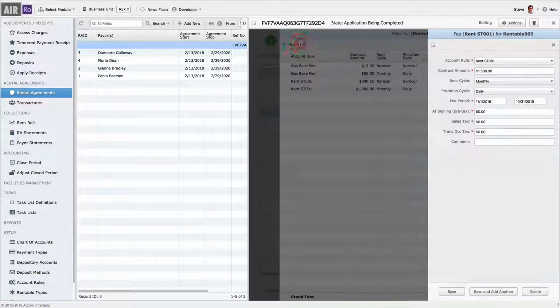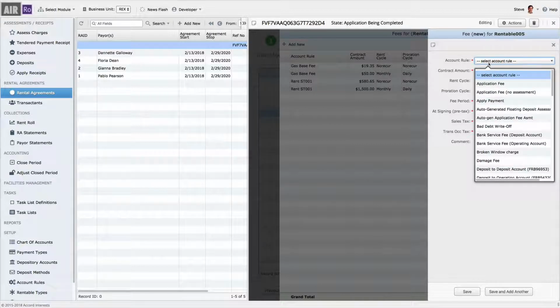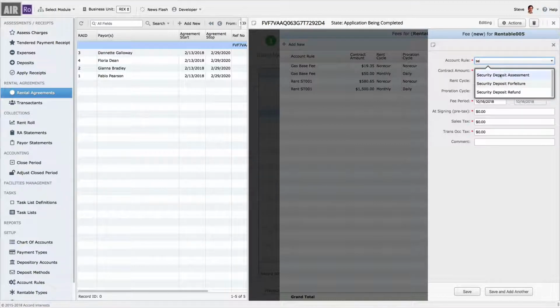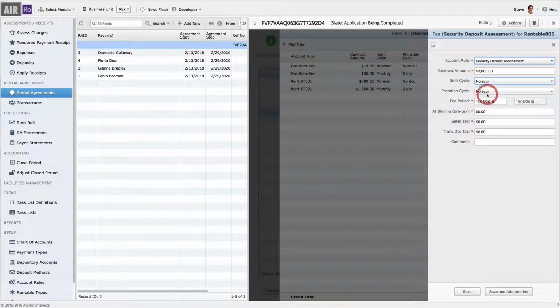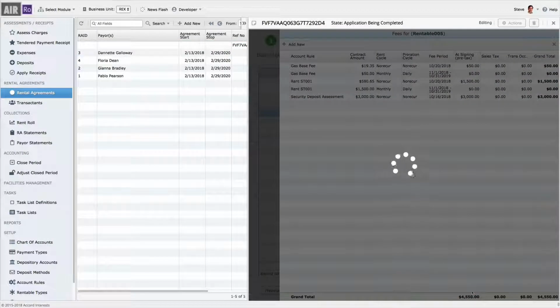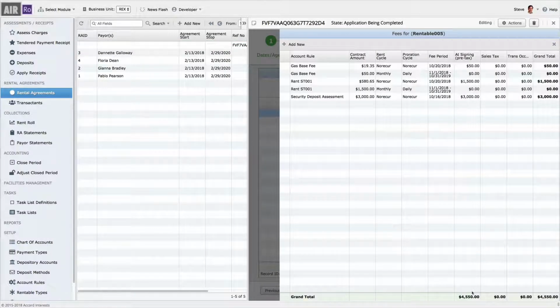Add a new assessment here. I can just start typing security. There we go. Security deposit assessment. And we'll say that that's 3,000. And that is a non-recurring thing. We only charge that once. And we'll make sure that we get that at signing. Okay, I think that does it. So now I think we're ready to move on.